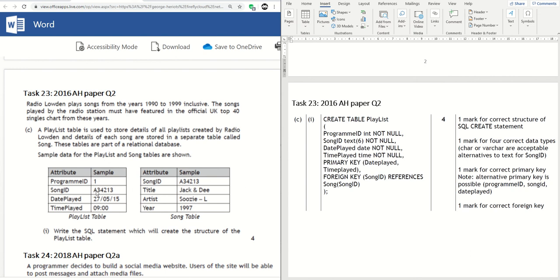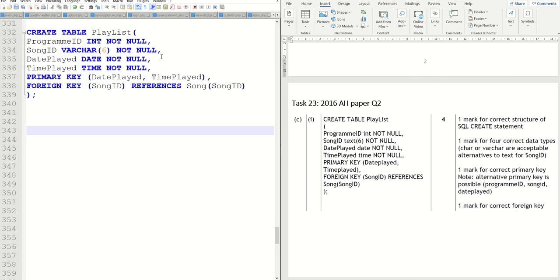Foreign key, yeah, there's a foreign key here, so the same as usual. Now I've just typed this up slightly differently, so there we go. That's how we would do it. So that's the difference. Varchar there. That is the only difference.